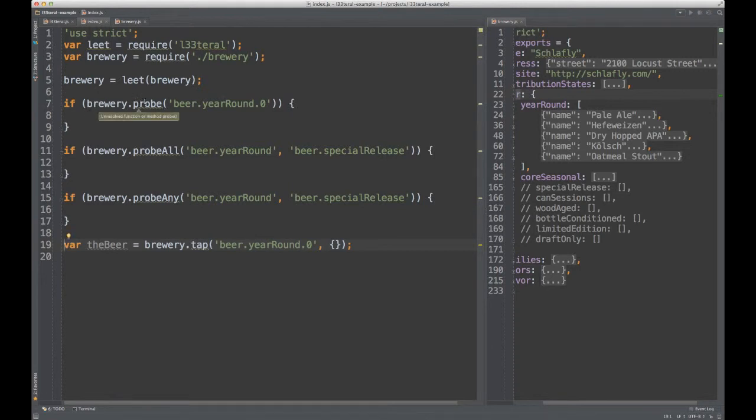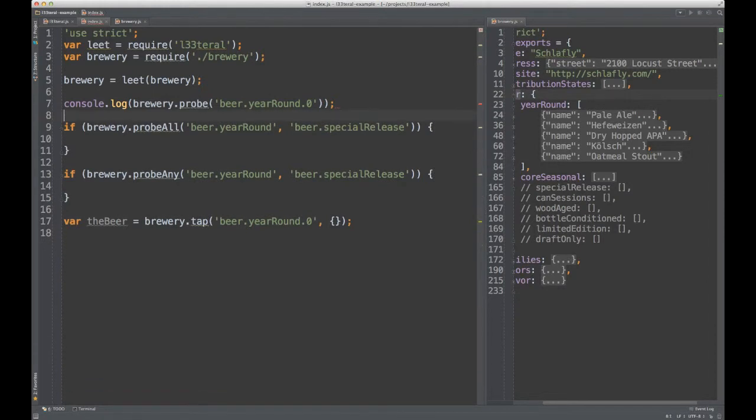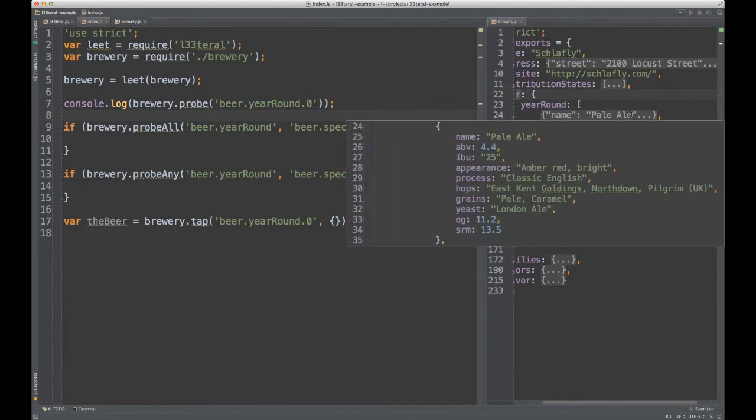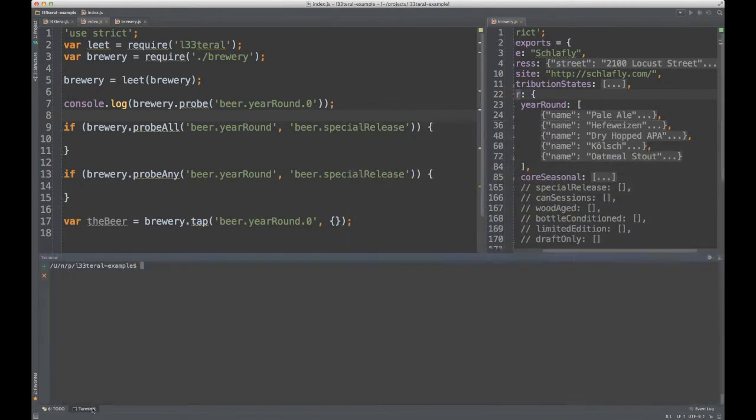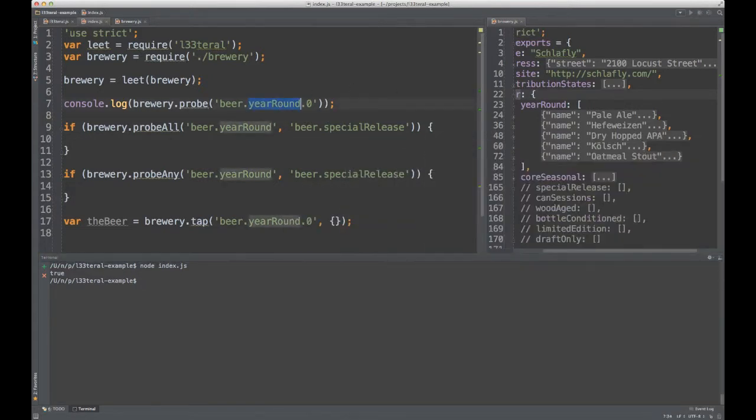So the first thing we'll do is show that probe is actually working for this path. We'll do console.log. And because beer.yearround.0, the first one, should exist, we should get a true back. And we do. Output's true. Awesome. So what happens if we attempt to do the special release?